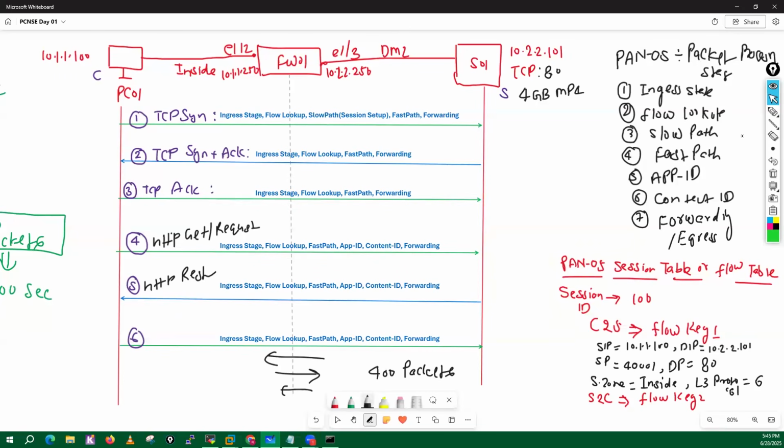So now, guys, in the ingress stage, my firewall will read your layer 3 packet and your layer 4 packet, and it will collect the source IP, destination IP, source port, destination port. Because my firewall knows I have received the packet on Ethernet 1/2 interface, which is part of the inside zone, it is aware of the source zone. And when it reads your layer 3 packet, it will get layer 3 protocol number 6 in the ingress stage.